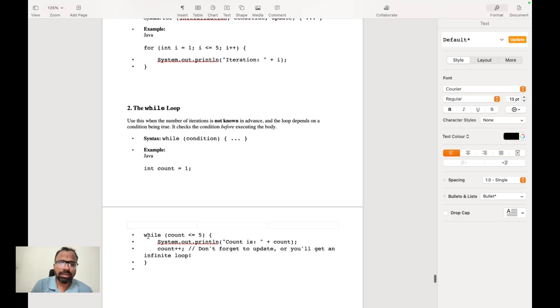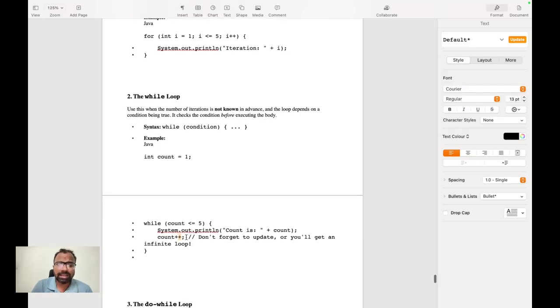Now for example, count equals 1. While count is less than or equal to 5, you're first printing the count. Here the initial count is 1, so 1 will be printed. And then what happens? It will increment the count, so 1 will become 2. If you don't increment this, this while loop will run infinitely.